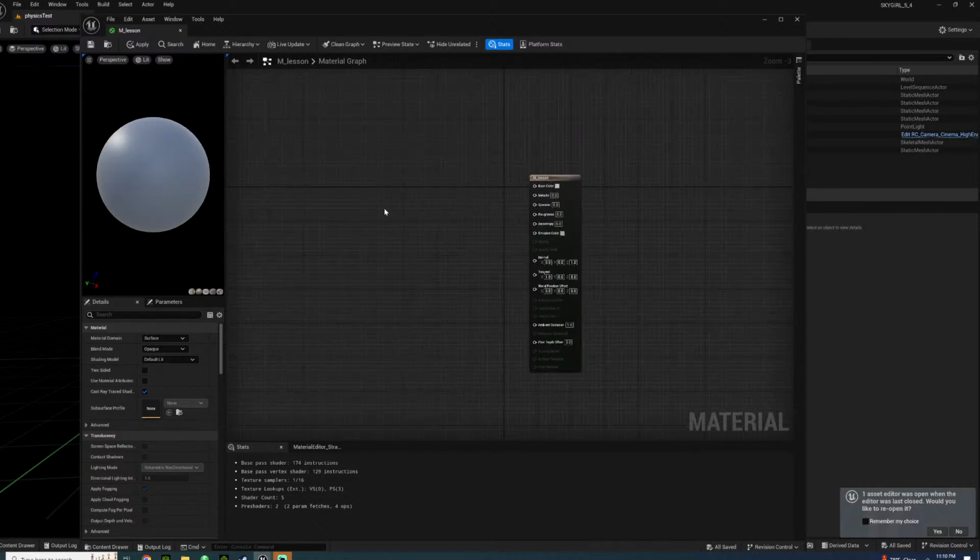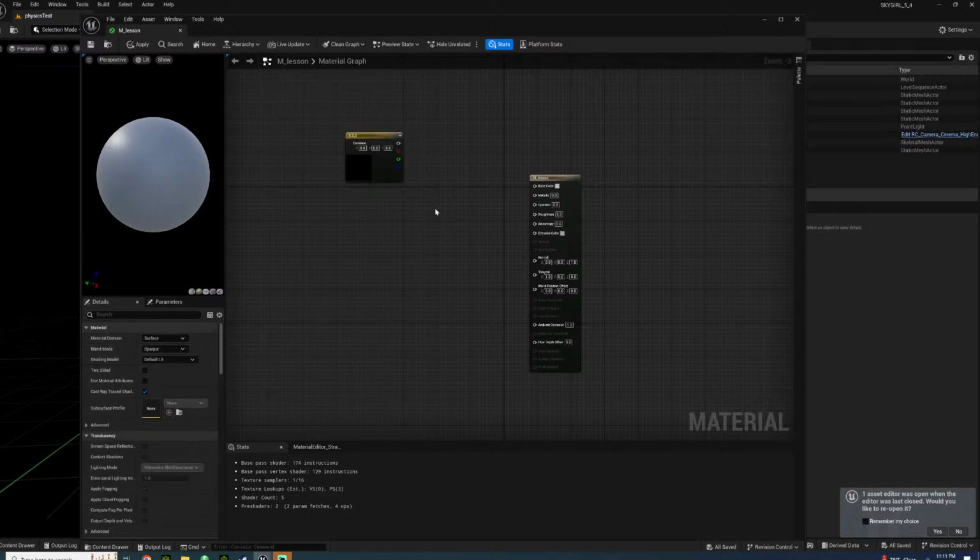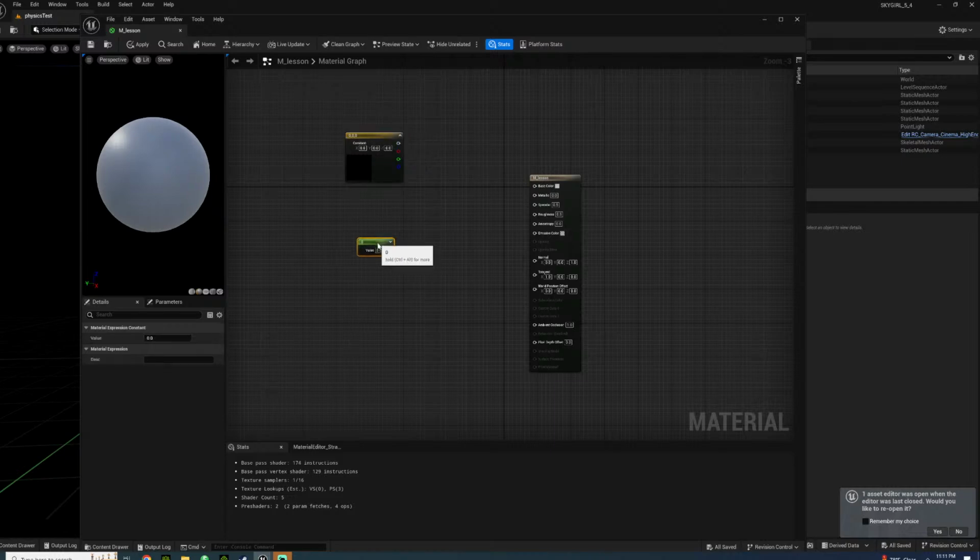But for the sake of it, we're going to do a couple things. If you press 3 and then left click, you get the color. If you press 1, you get what I call value. Basically, it just sets the number, like 0 to 100 or whatever. It just sets a value here.